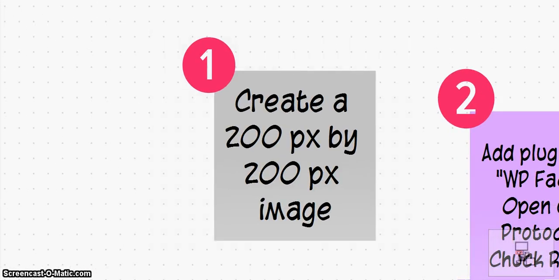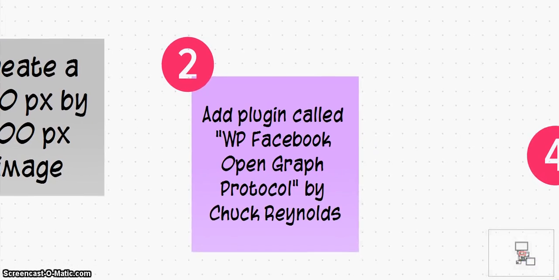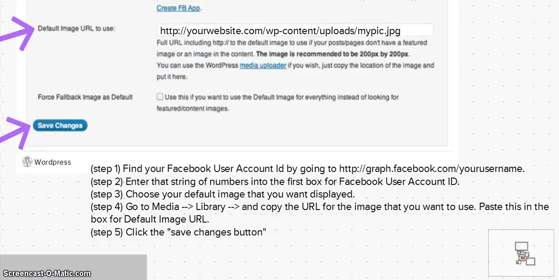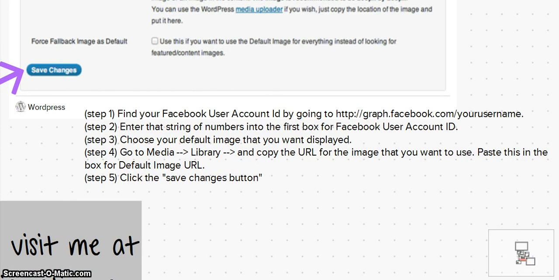We're going to start out, you're first going to need to create or find an image that is at least 200 pixels by 200 pixels. Next, you're going to add a plugin called WP Facebook Open Graph Protocol. I'll post the link in my blog post below this video. There are basically five steps.